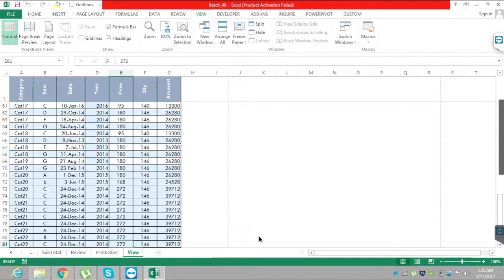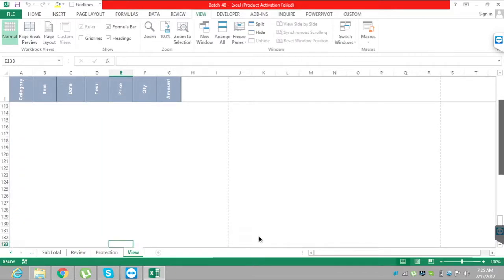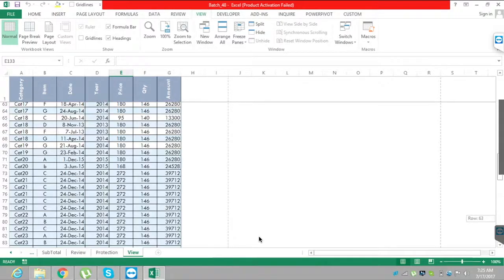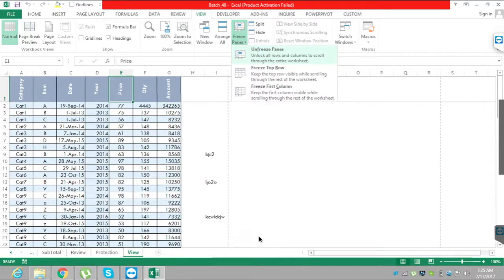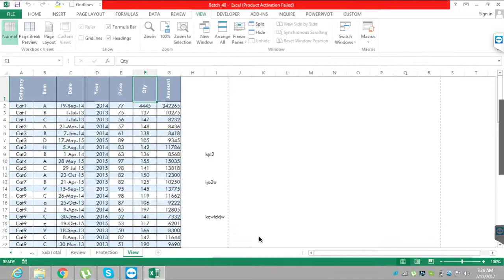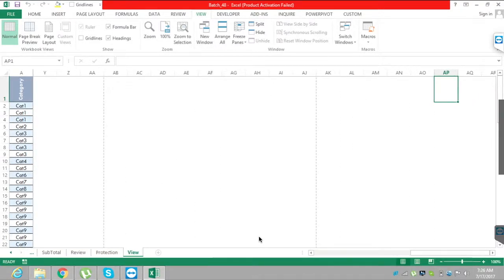Okay, same thing can be done. Can you have this setting for everyone who opens this worksheet, or do you have to do it every time you log on to the file? No. One time. If you apply this option, it will remain unless you click on unfreeze panes. You can also freeze only the first column. So the first column will be frozen and the remaining can be scrolled.